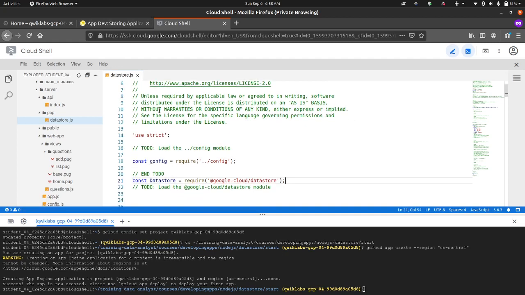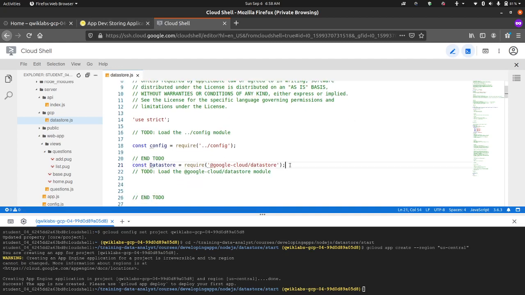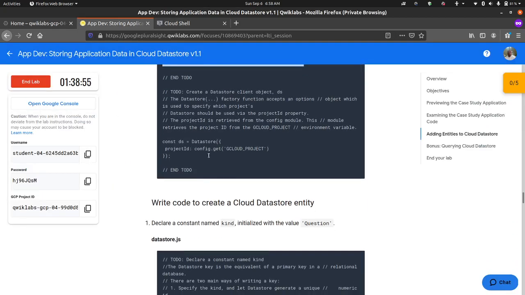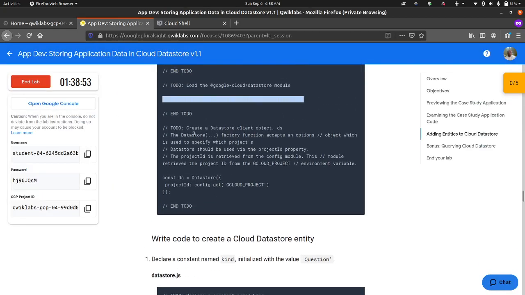Oh, sorry, I think I missed that one. This one should actually be down here. Let's cut that one out. It should be here. That's where it should be. All right, so the next to do: create a data store client named DS. Okay, and where is that? Okay, so that's it here.